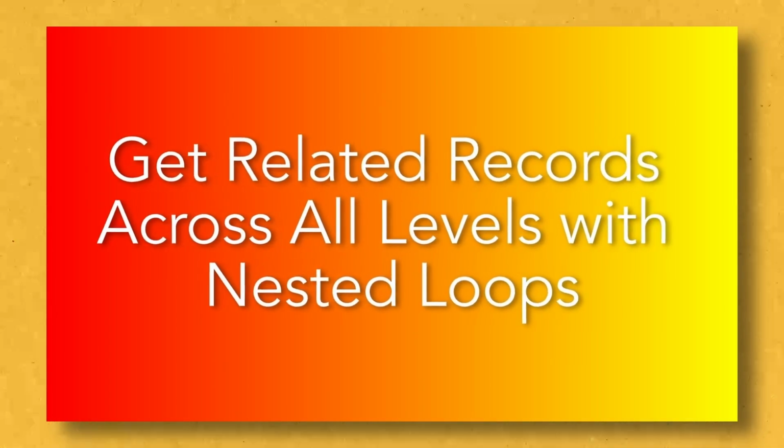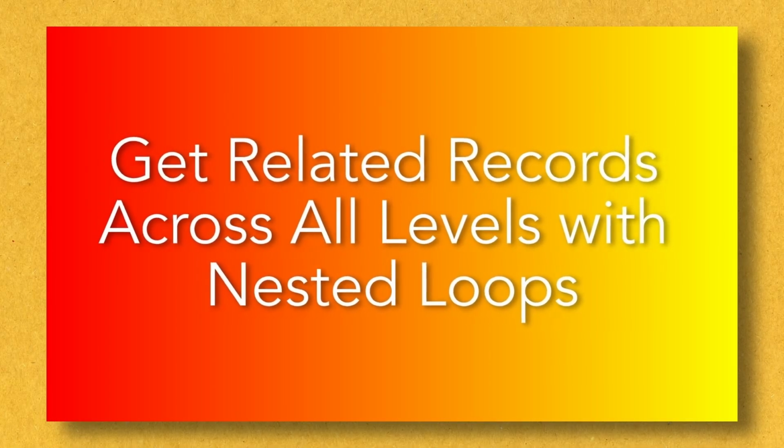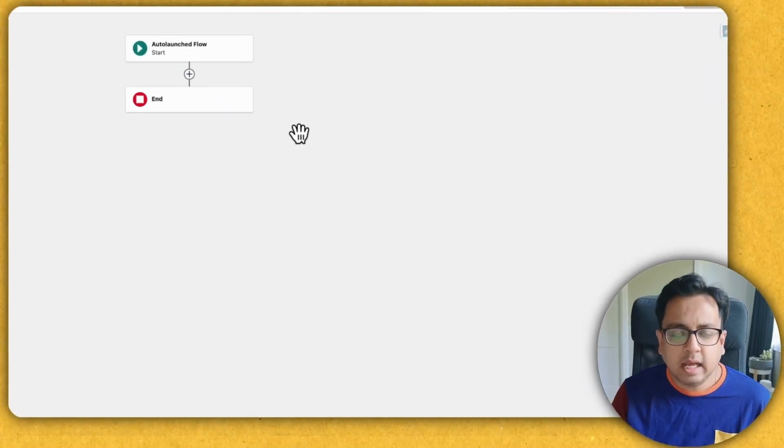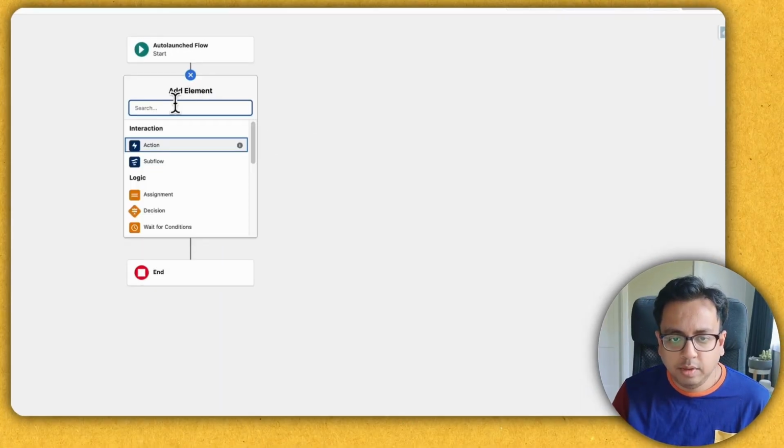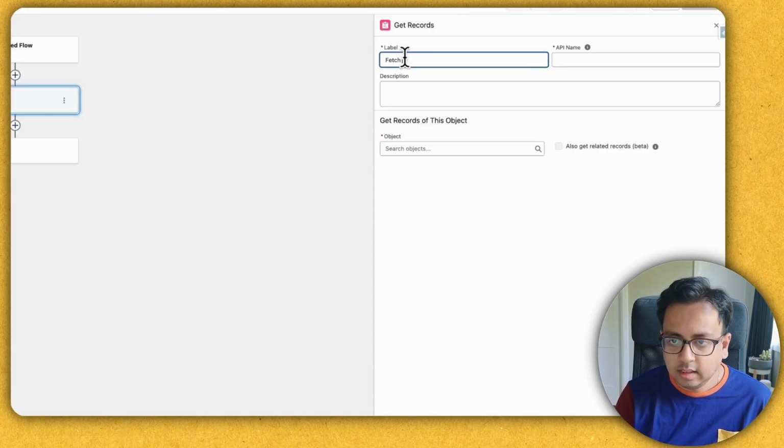The next feature which I'll be talking about today is all about how you can get the related records across all levels with the nested loop. So let's see that in action. So here I am in an auto launch flow. So what I'm doing first, I'm first fetching accounts and associated records.